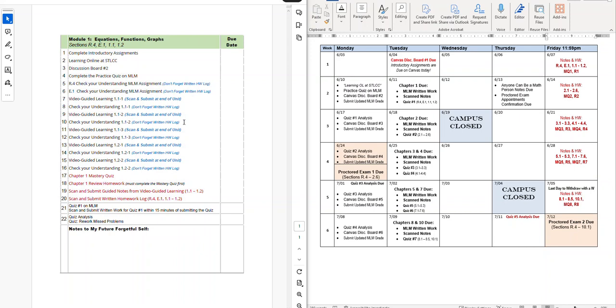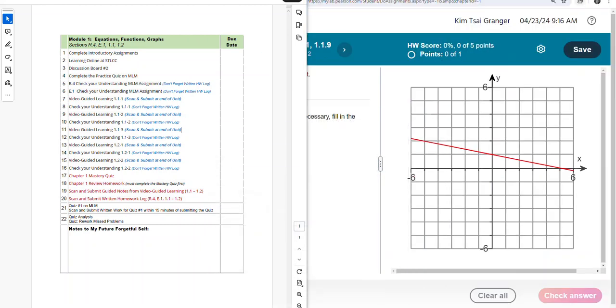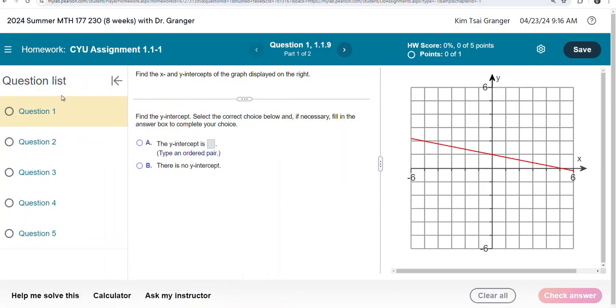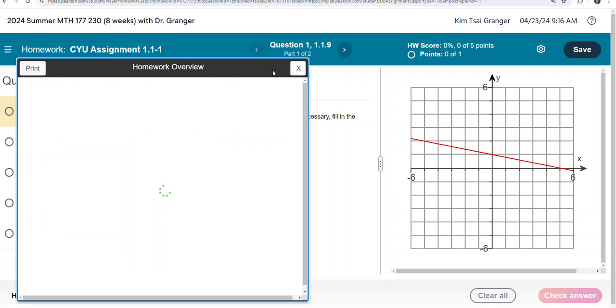Now, let me say, since this first unit is just slightly different, there are 2 sections that don't have a video guided learning. That's the review 4 and the extra 1. I think most students are able to do these 2 assignments without any instruction. But if you get to those assignments and you do need any assistance, there are some help tools built right into MyLab Math. So let me go back to that.